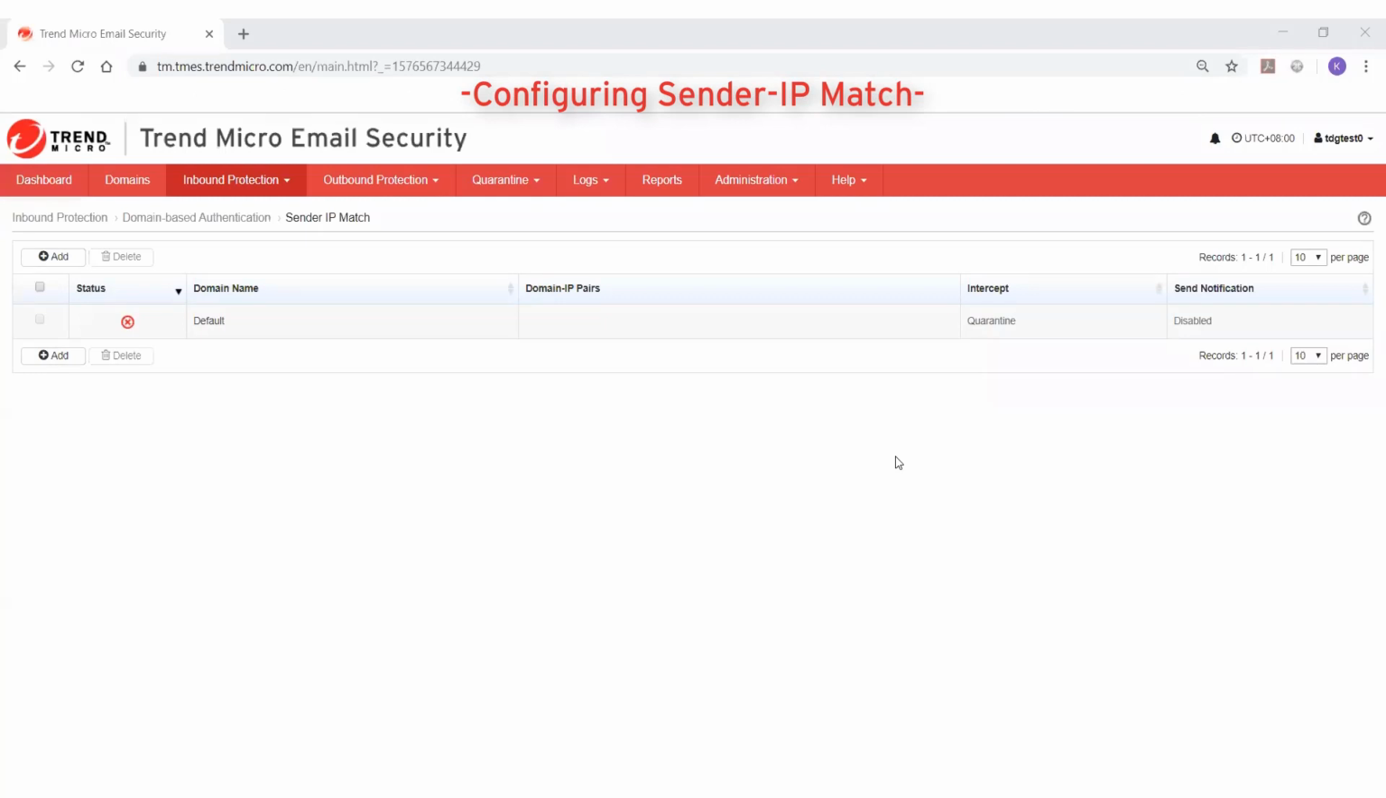This video will show how to configure the Sender IP Match feature of Trend Micro Email Security. With Sender IP Match, Trend Micro Email Security allows you to specify an IP address or range of addresses within a sender domain, and allow email messages only from those IP addresses with the specified sender domain. Trend Micro Email Security uses the email's message header address and the connecting IP for matching.